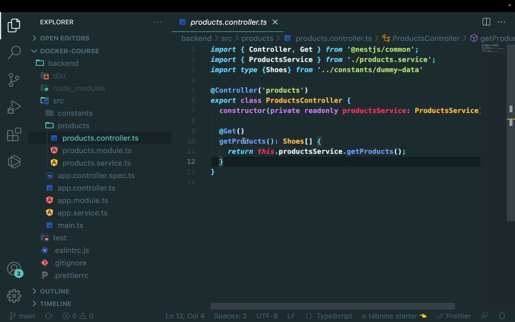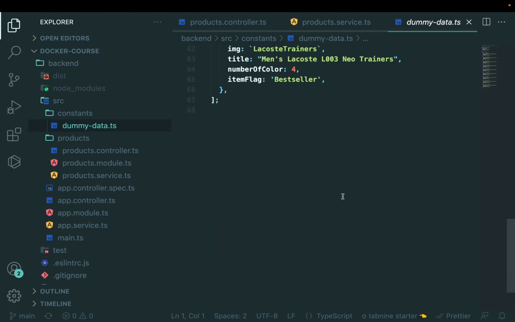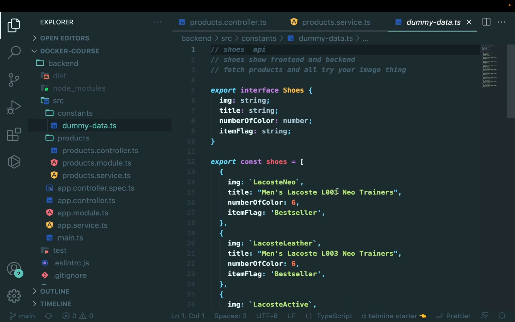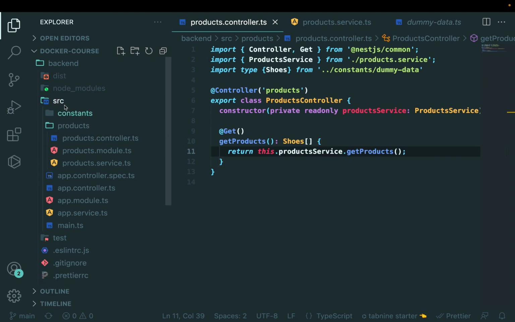This controller basically calls a product service. If we go in here, this just returns a list of shoes for now. This is dummy data. For this first session, we're not using a database. It's just returning dummy data for now. But the idea, like I said, would apply. It doesn't matter if you can use Nest.js or not. The same ideas would apply if you're using Express or something else.